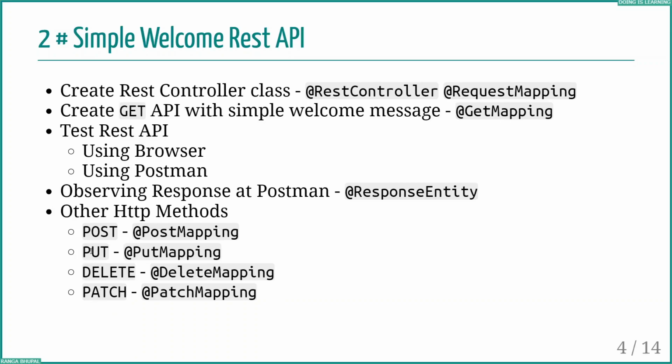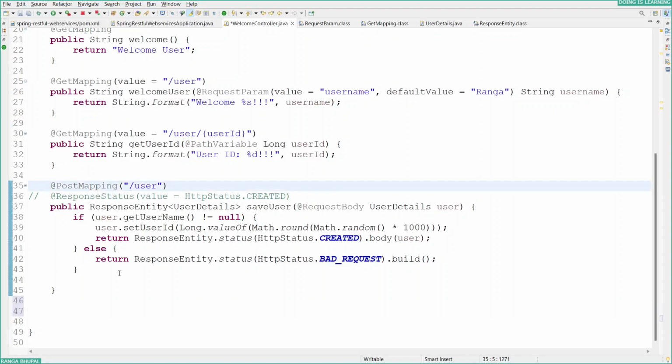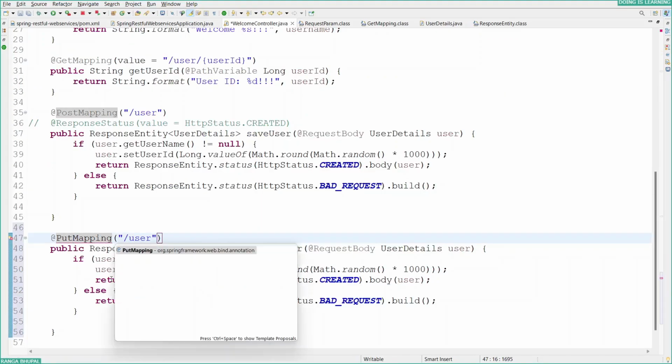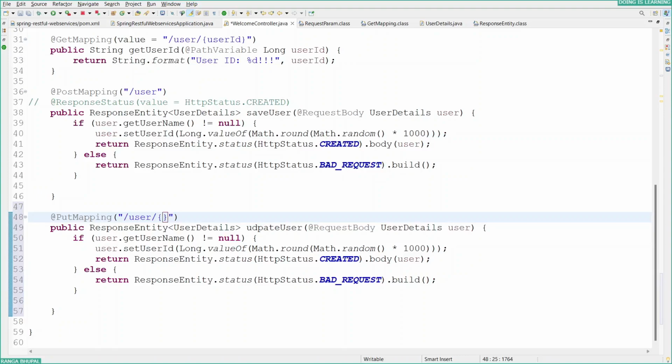So let's implement put, delete and patch as well. In all the cases, for the put we can use the request body, and for the delete and patch we can use request parameters and path parameters. So let's copy the same, and here I'm using put. So let's import the put, and here I'm using user ID. Now let's capture the user ID as a path variable.